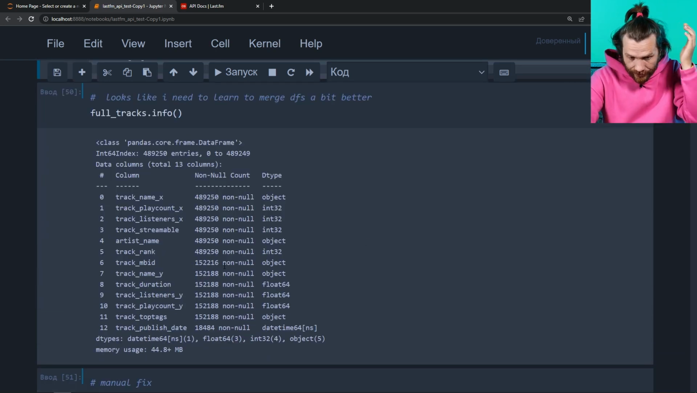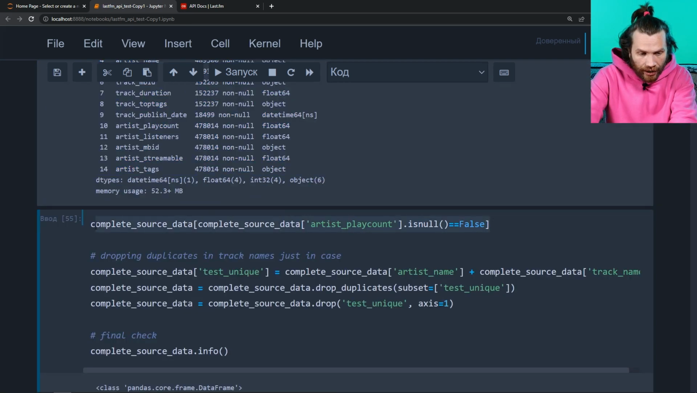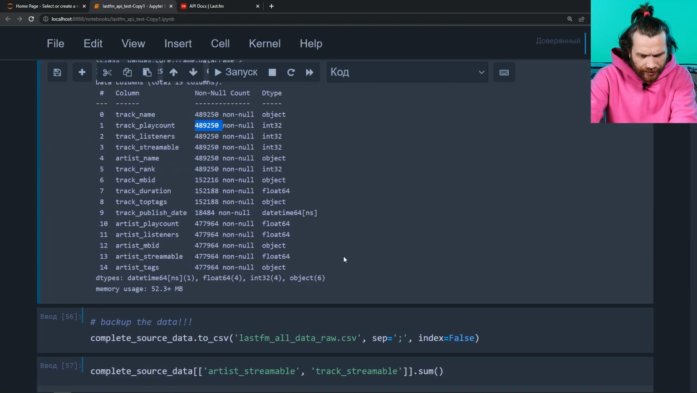Okay, so we still have nearly 500,000. Let's drop the missing values. We dropped around 50 lines there.